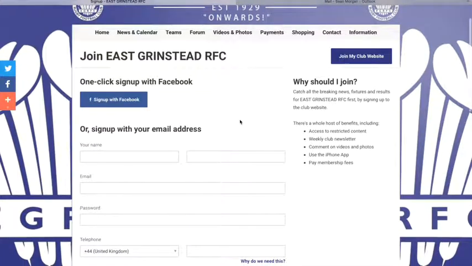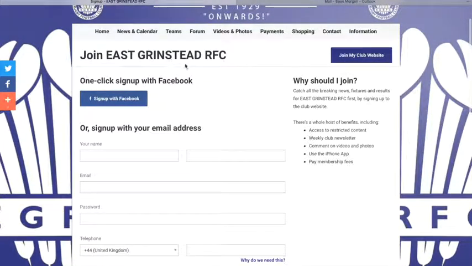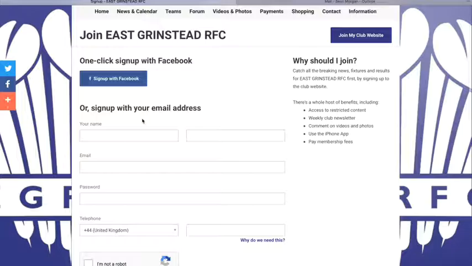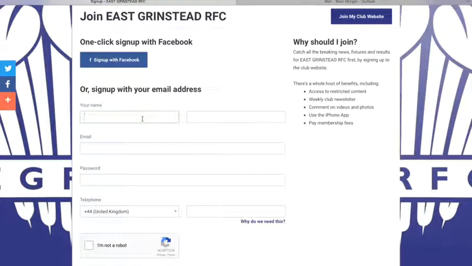When that page loads, you'll be faced with this page in front of you, which is Join East Grinstead RFC. A one-click sign up with Facebook would be a very fast way of doing things, which would register you very quickly. But for now, I'm going to sign up using an email address.